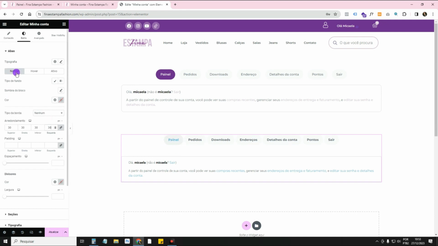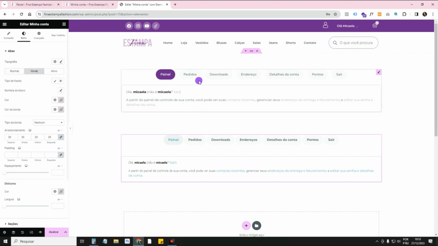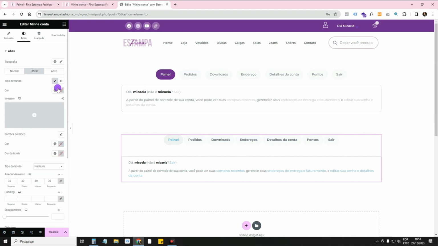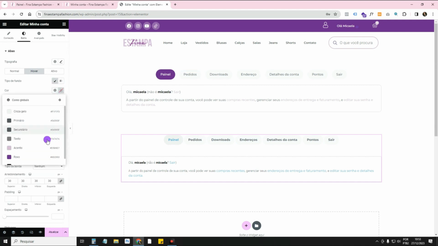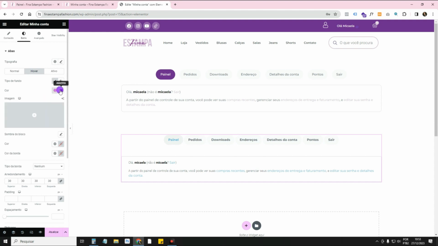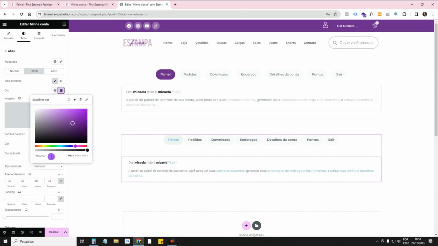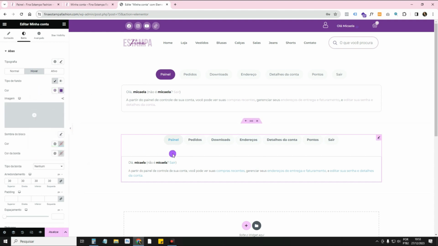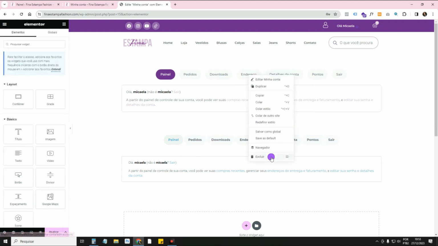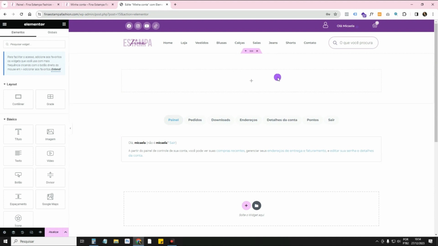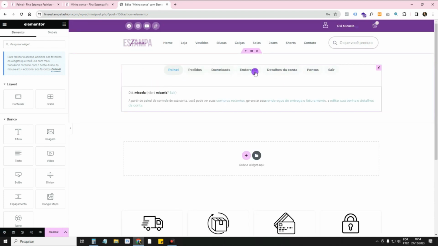This is the color of the tabs. So here in normal, I'm going to leave it the same gray it is. Here in hover, which is the action of hovering the mouse over the background color, I'm going to click on the little globe and I'm going to take the purple color that I've already set. If you don't have it, just click and paste the color here. I chose a color here. And then when I move the mouse, it looks like this. I'll choose the one up there so it doesn't get in the way. That's it. It looks like this.